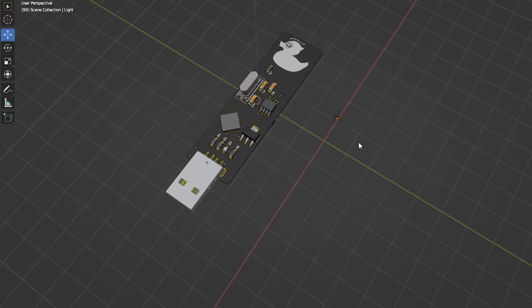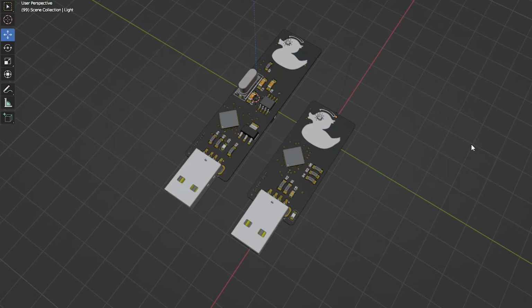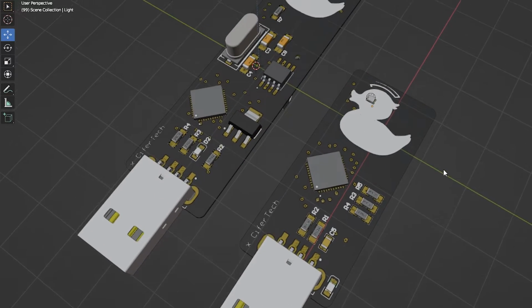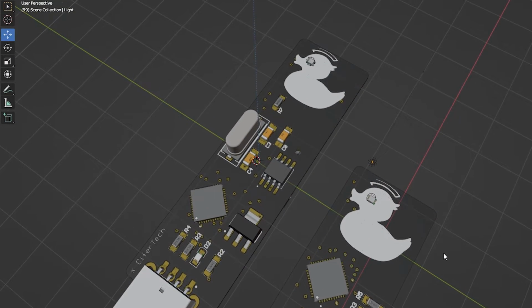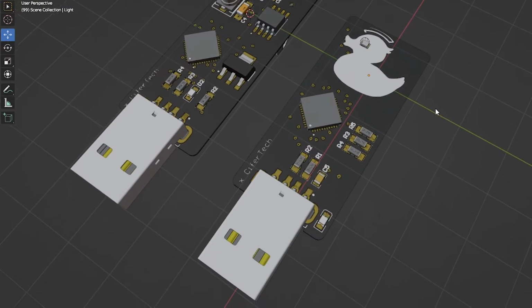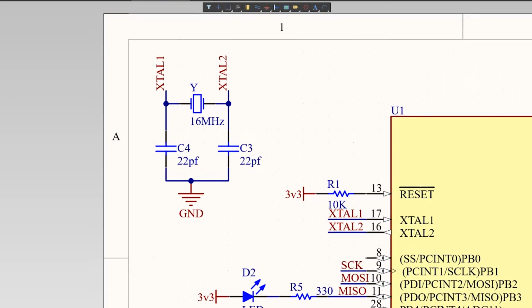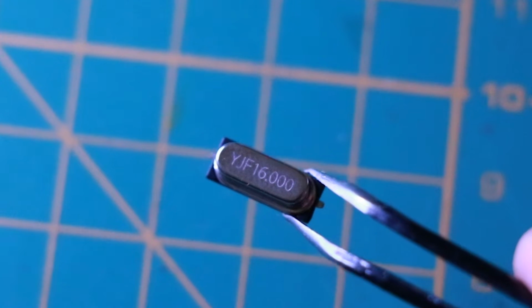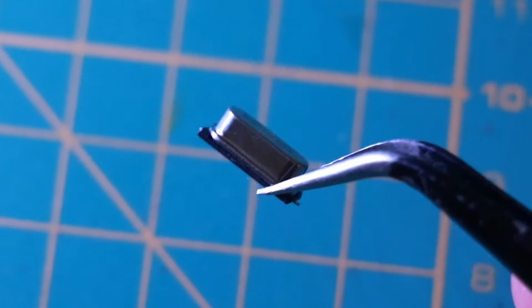For this project, I designed a few PCBs like the one you see, which is smaller than the previous PCB. But for now, let's see what components we have in the base design. First, I use a 16 MHz crystal for the external oscillator for the Atmega32U4, which is the beating heart of our microcontroller.